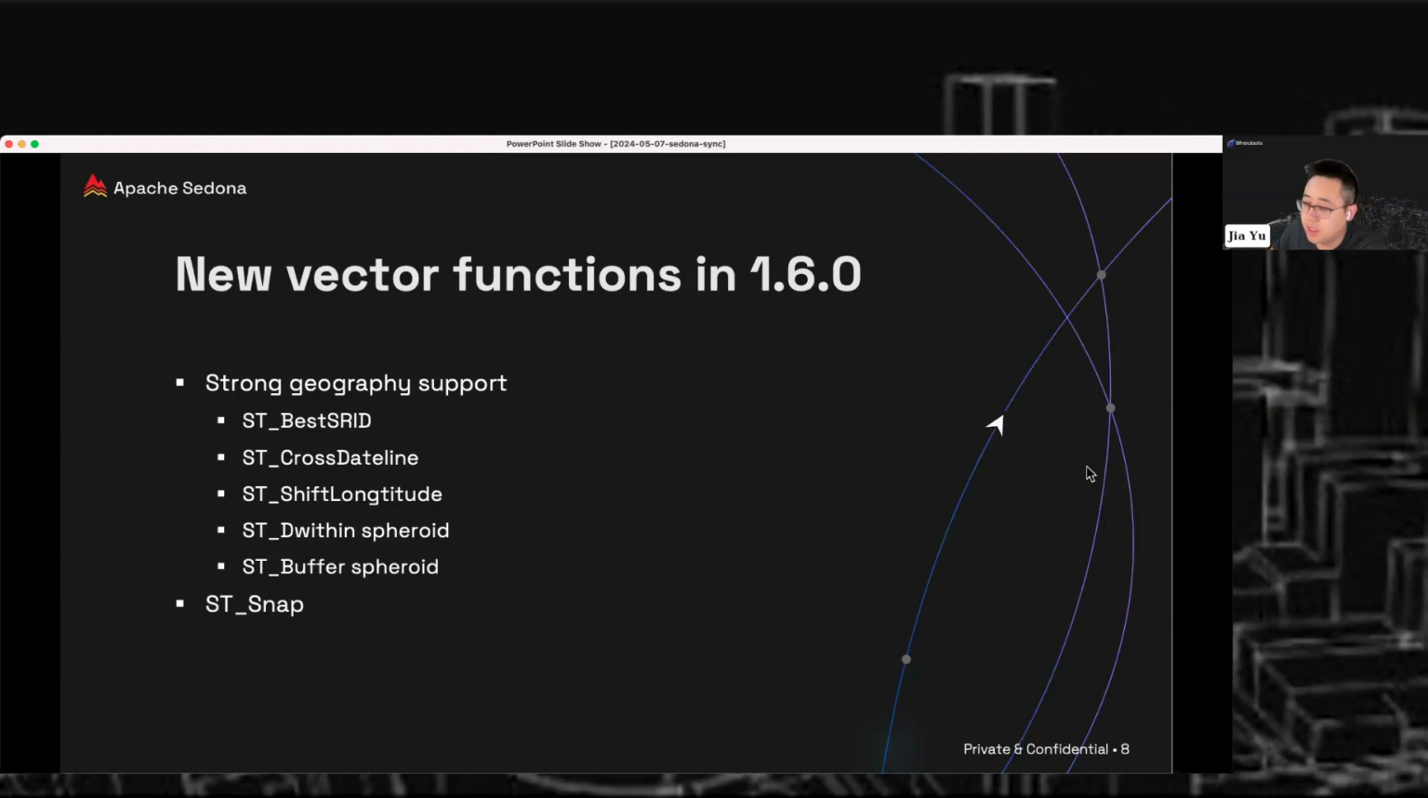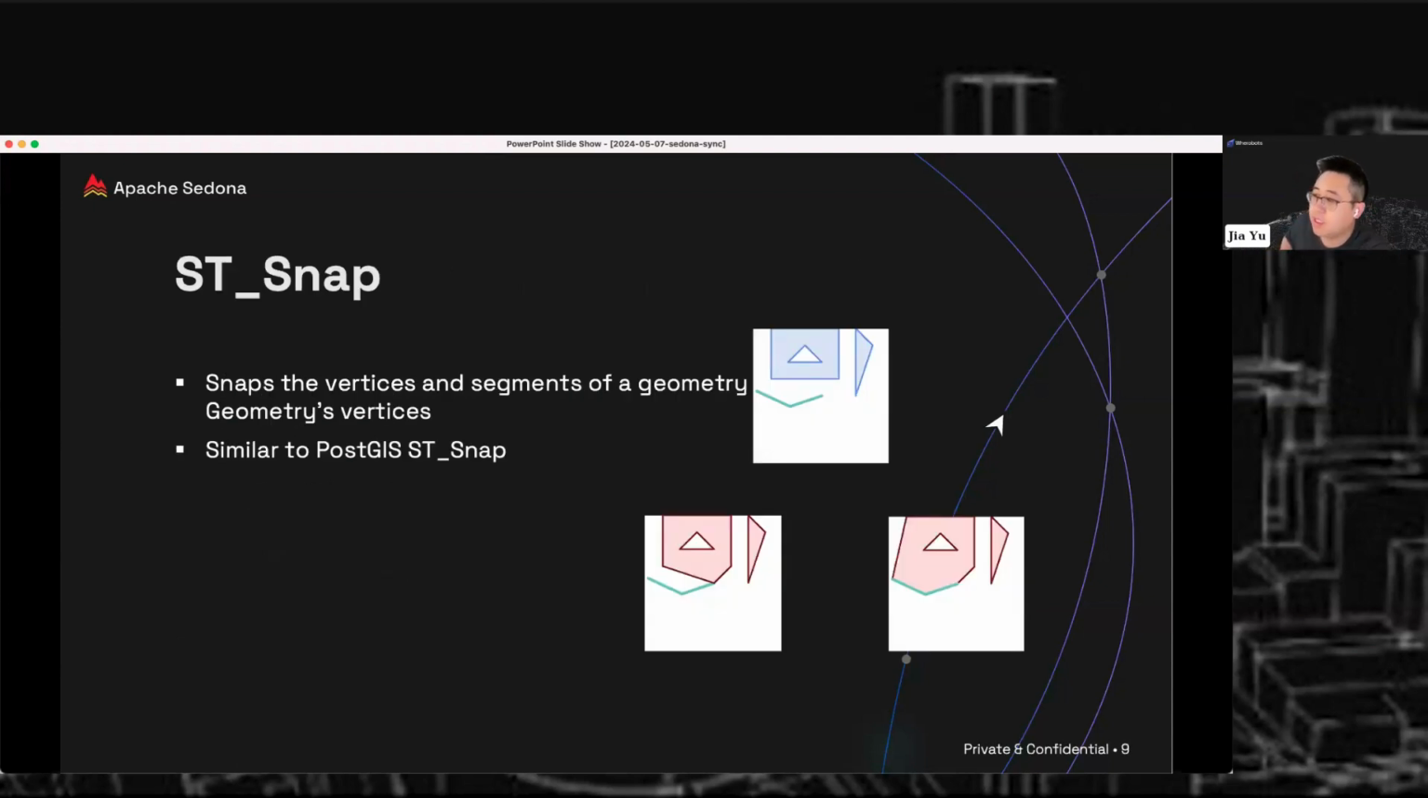And another function is called ST_Snap. And the third one is called ST_Polygonize. ST_Snap will snap the vertices and segments of a geometry to another geometry's vertices. So this is similar to the PostGIS ST_Snap function.